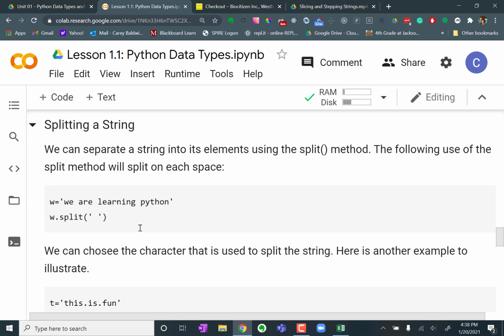We can separate a string into its elements using the split method, and it looks like this. The split method has open close parentheses on the end of the word split, and let's take a look at an example. So here we are defining a string W with the phrase "we are learning Python." I can reference string W and then use dot notation to attach this method.